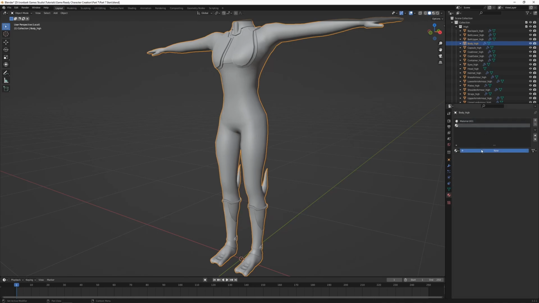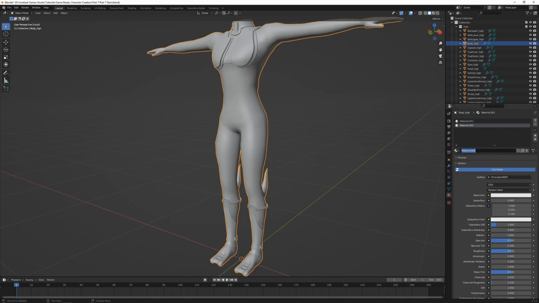So just click on the plus, click on new. And for each one of these, I'm going to go ID underscore and then name whatever that part of the character is. So in this case, we'll go body. We'll add another one for the skin. We'll add one for the armor. Well, we're going to add multiple ones for the armor. We're going to have different highlights and accent colors to it.